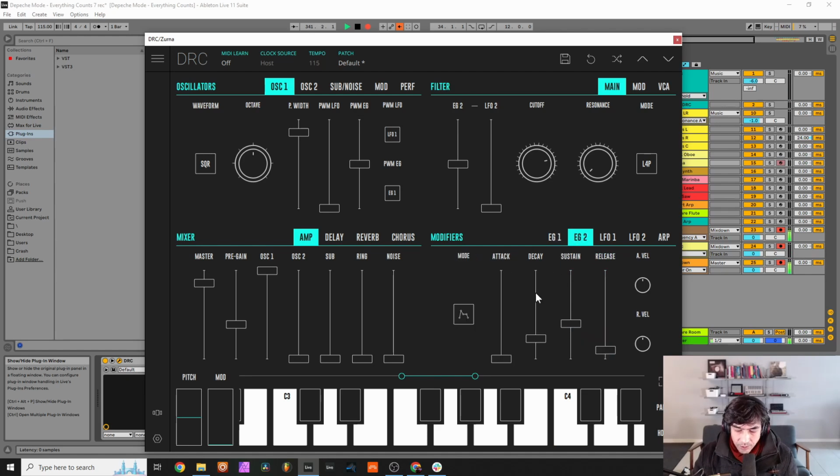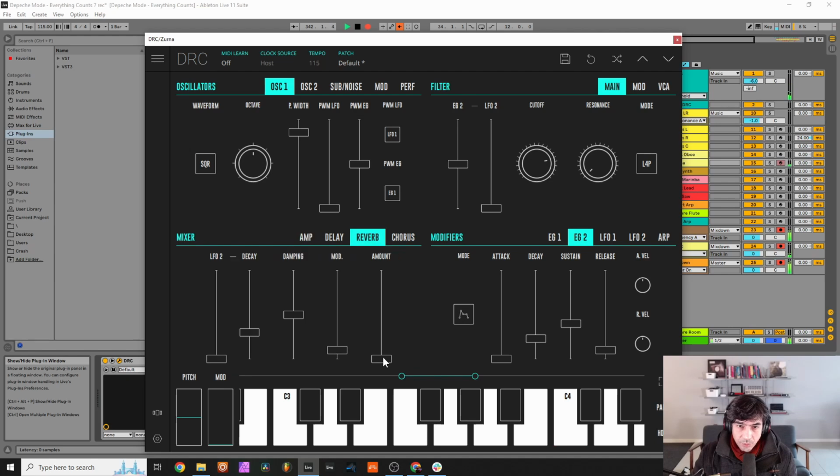Envelope generator 2, everything is default, so we now go to the reverb, give it an amount of 512, a decay of 585, 87 should be fine, 754 damping, and a modulation of 307.